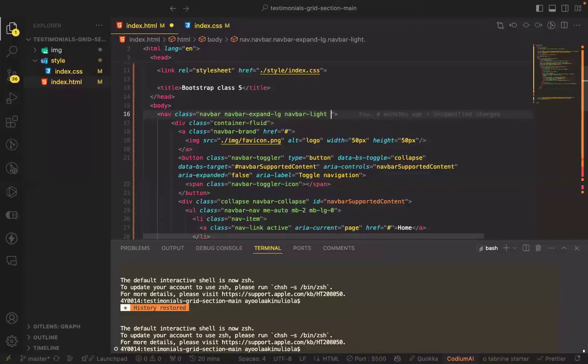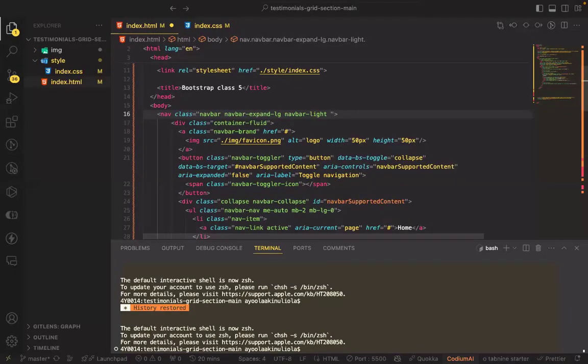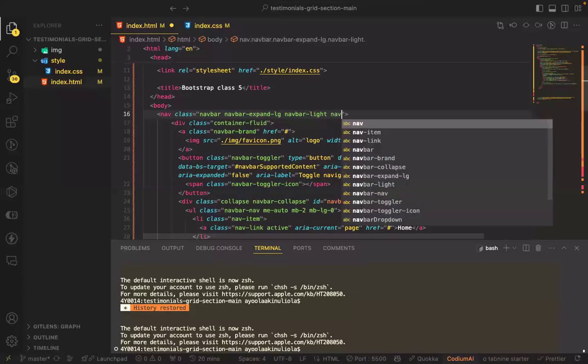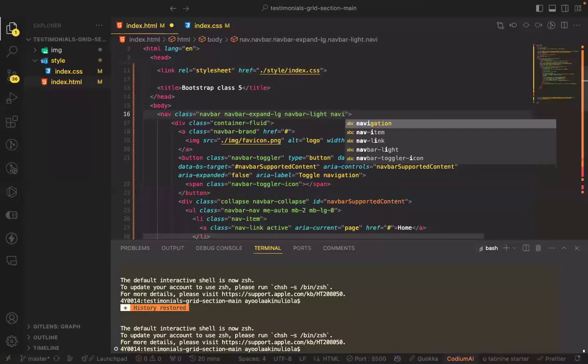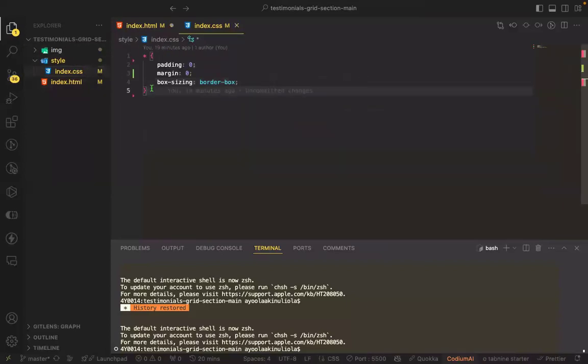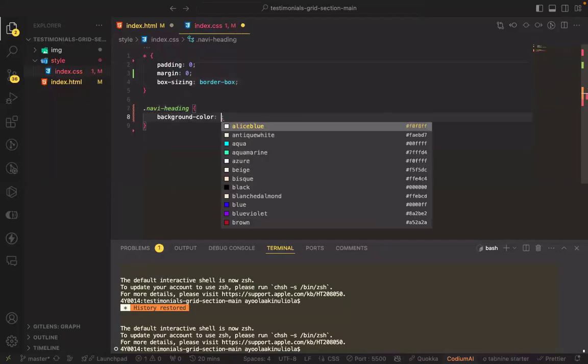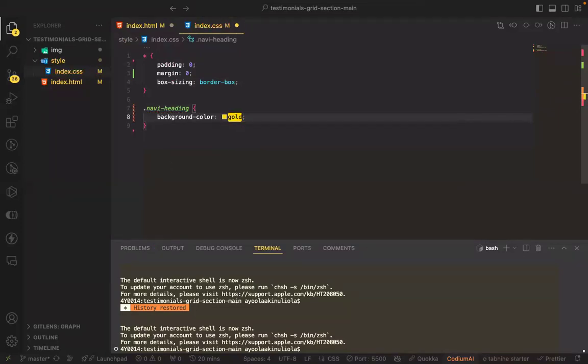So let's give it a name. Let's be sure that what we are writing is not a Bootstrap class, so nav-heading, and let's go to our CSS and style it. We have a nav-heading, background color gold. Let me save this also.